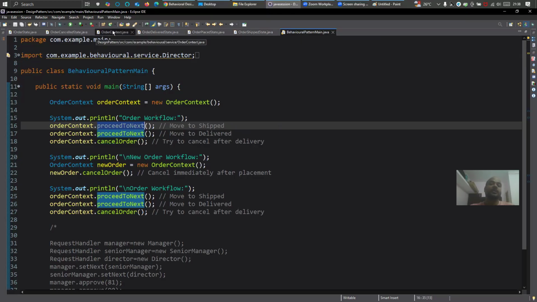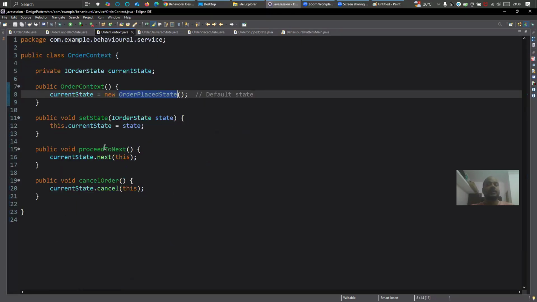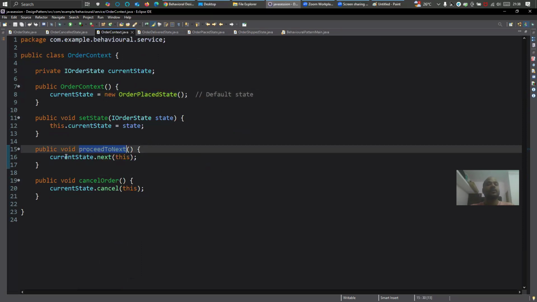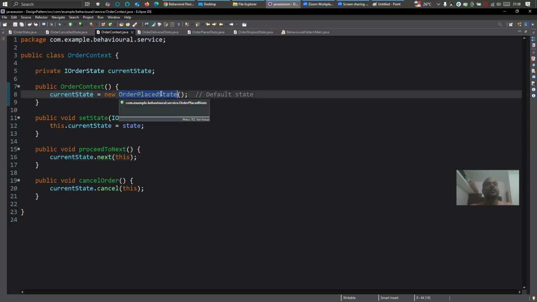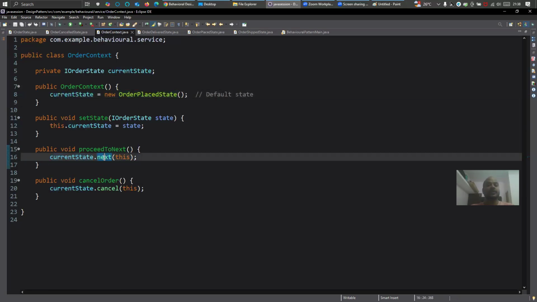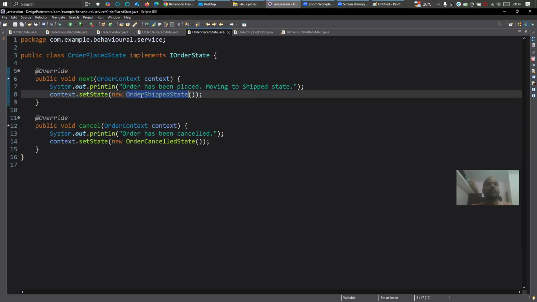Go to order context. Let's see, proceed to next. What is it doing? Current state dot next dot this. What is this? This is basically order context again, right? Current state dot next. What is this current state? Order placed state, right? In order placed state, what do we have? If I do order placed state dot next, you go to order placed state dot next.